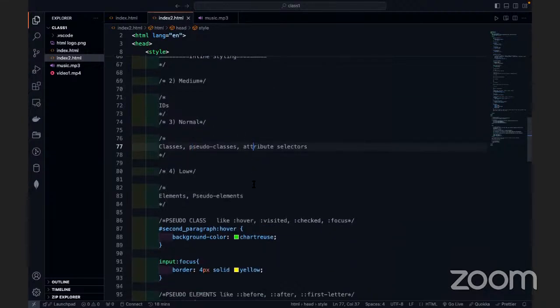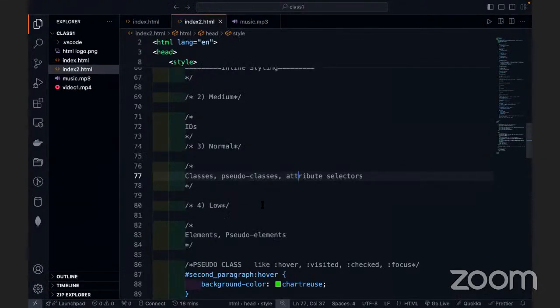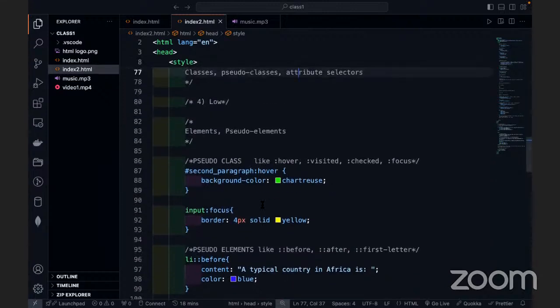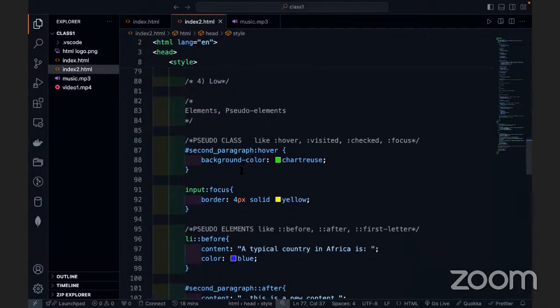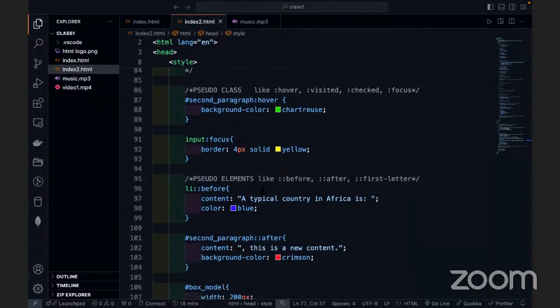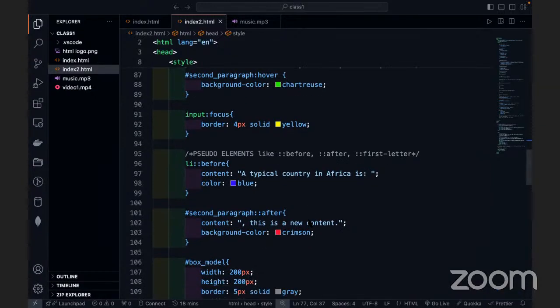And of course, let me zoom in a little bit. The last ones are elements and pseudo elements, and we did demonstrate what pseudo classes are. We demonstrated what pseudo elements are.